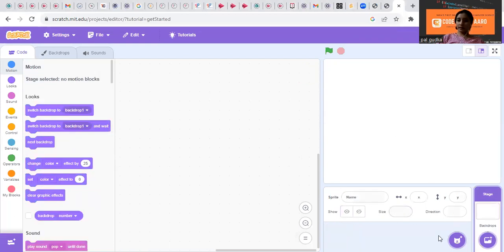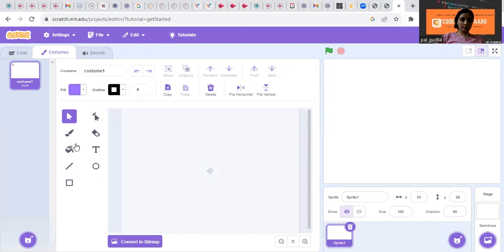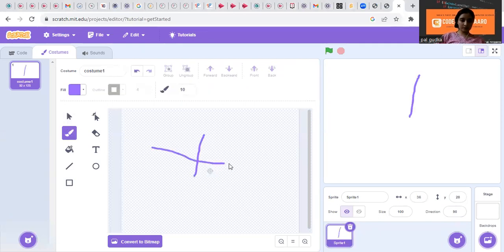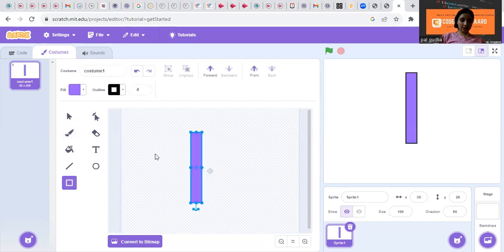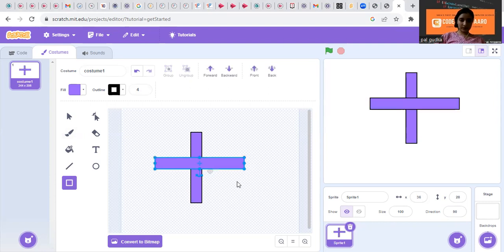So we need to paint the sprites. For a calculator, we need 4 operations, the arithmetic operators, that is addition, subtraction, multiplication, and division. So you have to go to the paint option, and you can either use paint or you can use this square option to create a plus sign. Okay, so you can make the size of this a little bit smaller.